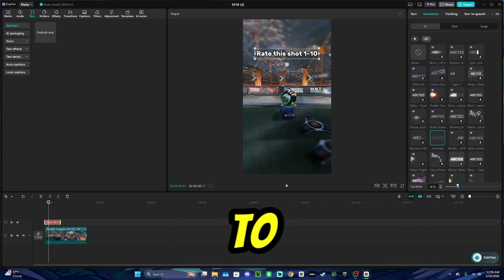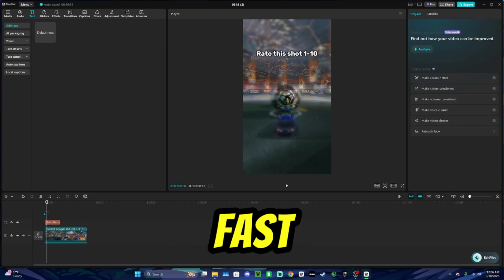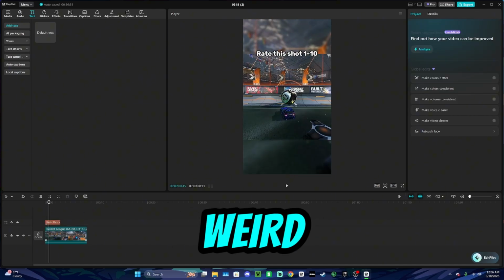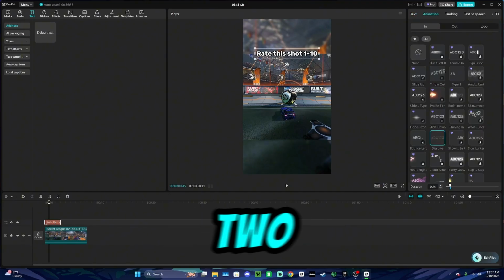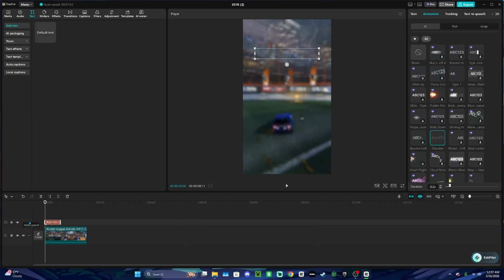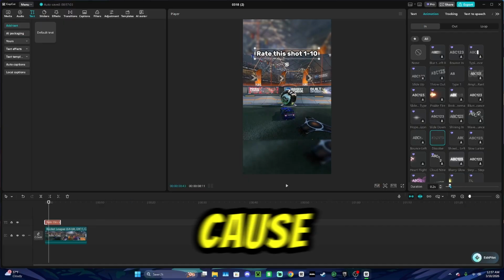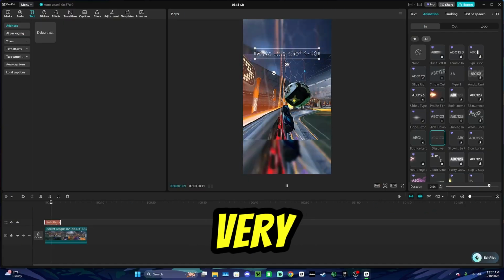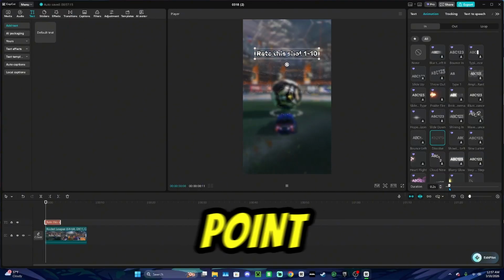I usually like to keep this at about maybe 0.3 because when it's too fast, it looks a little weird. Maybe even lower. I'd probably say like 0.2 maybe. Let's see how this looks. Yeah, it looks fine. Because you don't want it to be too long, because then it'll be very, very weird. So I'm just gonna keep it at 0.2 for now.